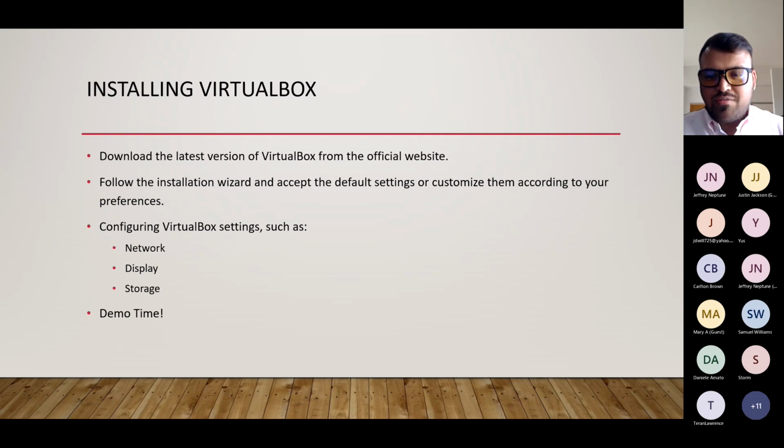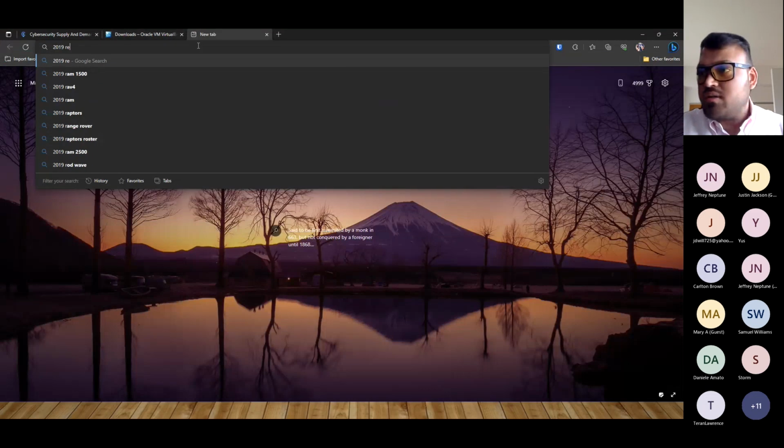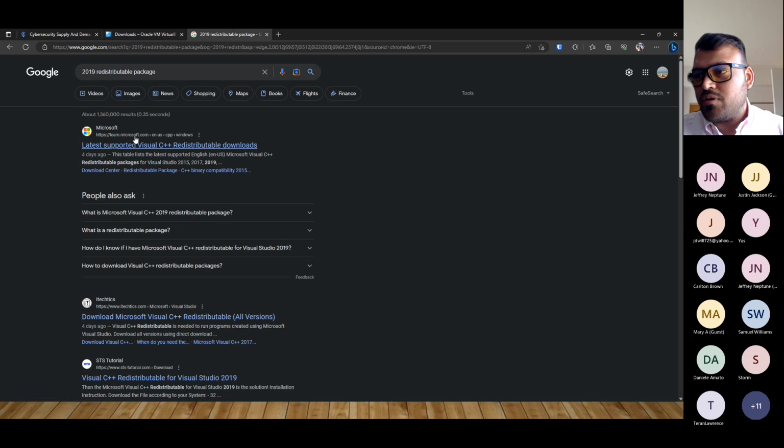So Jeffrey, since you're having issues, and other people could have a similar issue where they're not able to launch the installation because of the missing package, what you can do is go to Google again and just search for the 2019 redistributable from Microsoft, and you can go ahead and download it from Microsoft itself.